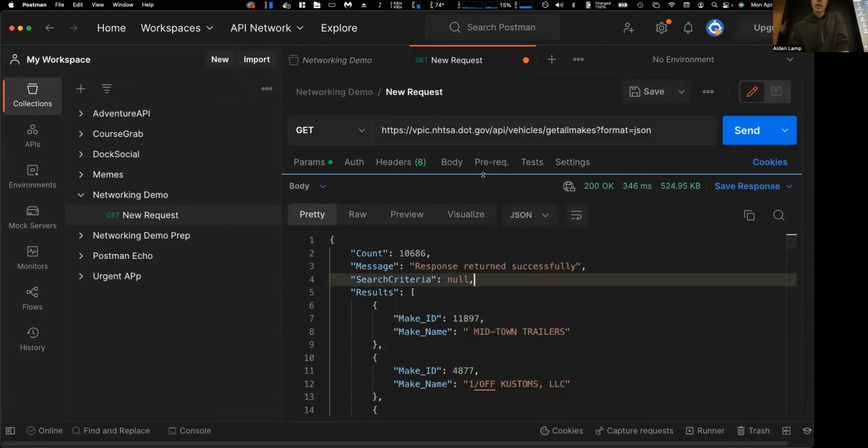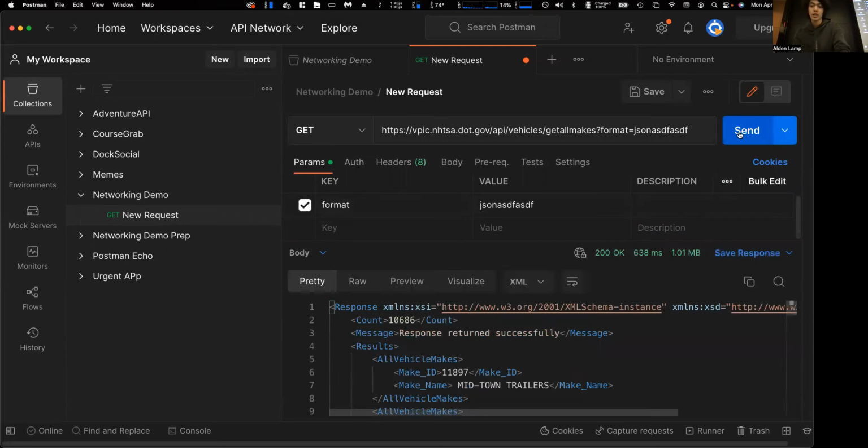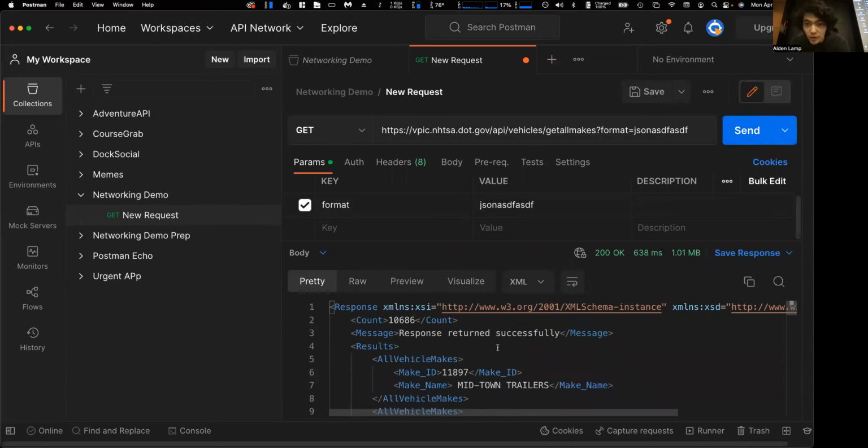Just for demonstration, if I took this key value pair, put some random stuff in here and press send, I will get a failed request, or I won't get a failed request. I'll get nothing because it's in the parameters. Oh, yeah, sorry, that's not what I meant to do. This format basically specifies that we want it returned in the JSON format, right?